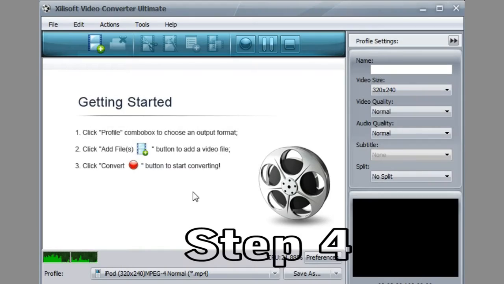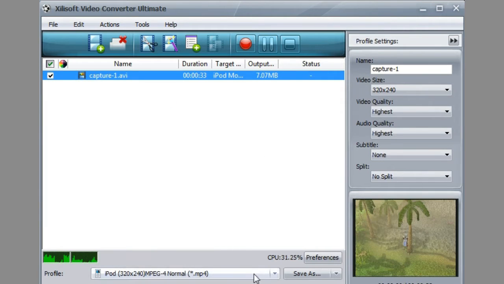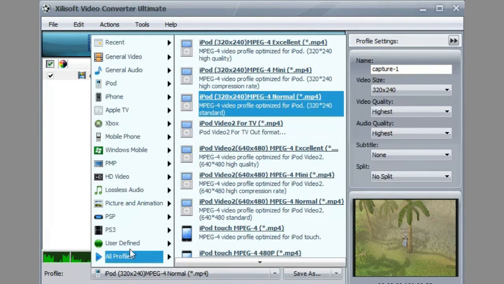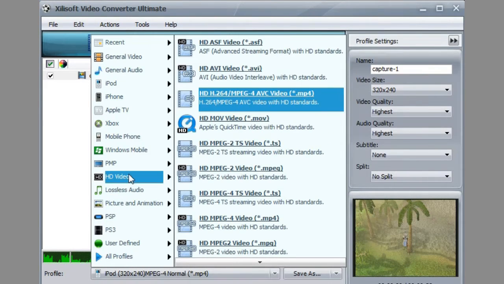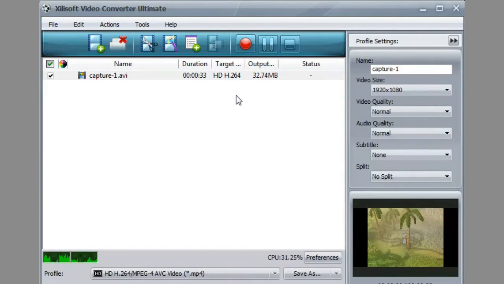Now you're going to want to convert your video to HD so it looks like this video when you upload it on YouTube. What you're going to do is move your clip over in here, find the format, which is H.264. And when you have that, go to video size. You want it 1920 by 1080. And your video and audio quality have to be at highest.